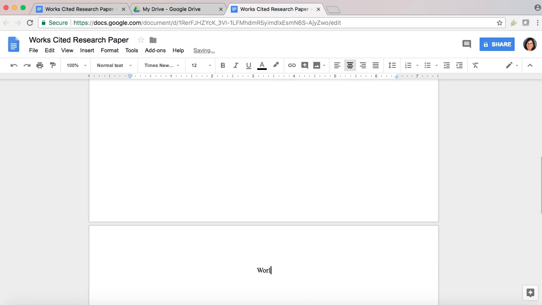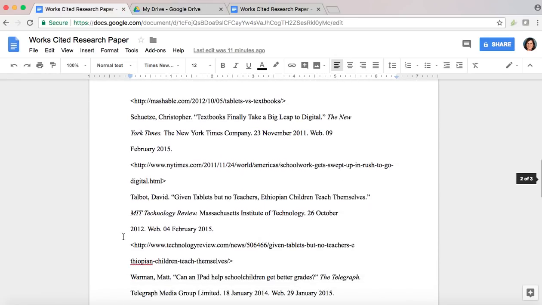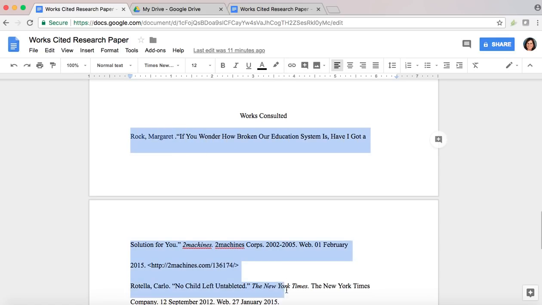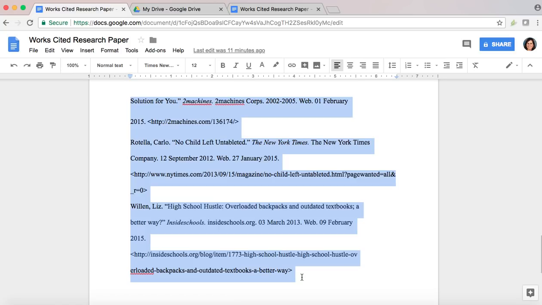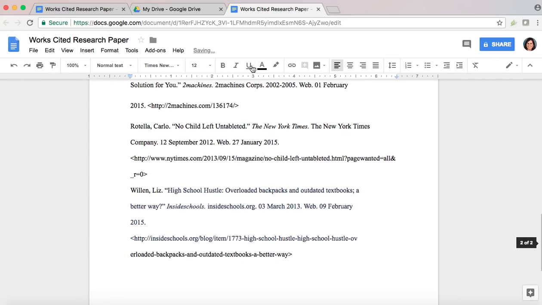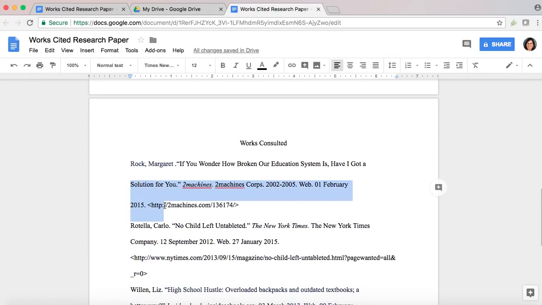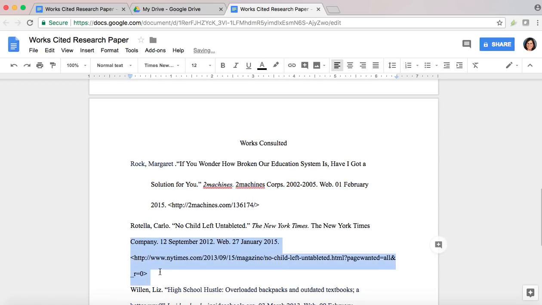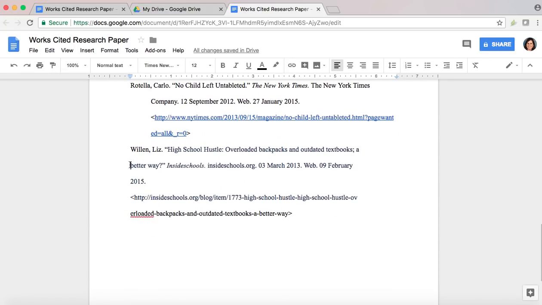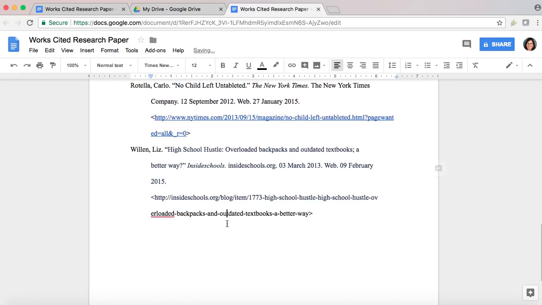You're going to do what's called a works consulted. Now you'll see this research paper had many works consulted. So I'm just going to copy and paste those in and change my indentations. These are all of the sources that I looked at and read, but I did not cite within my paper. You should have many of these because most likely you got a lot of background knowledge.